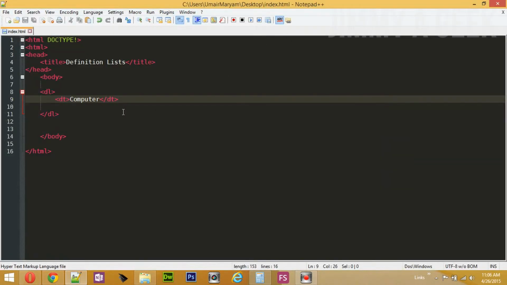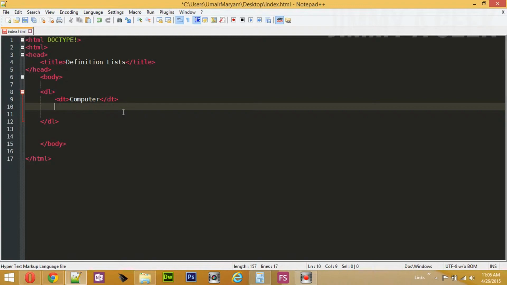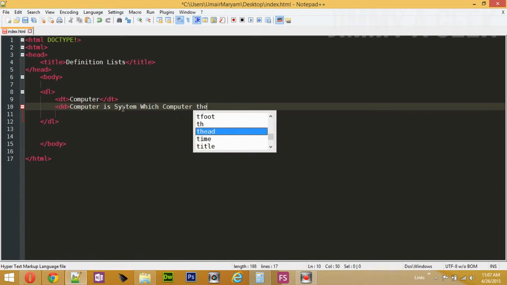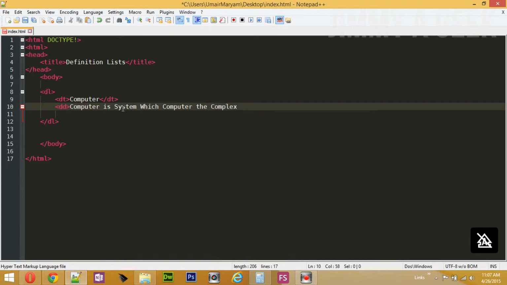To give that definition, you have to use the dd. dd stands for definition, defined definition, however you want to say. For example, computer is a system which computes the complex computation. And now we have to give the closing dd.